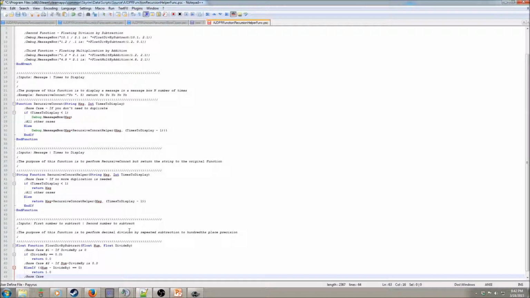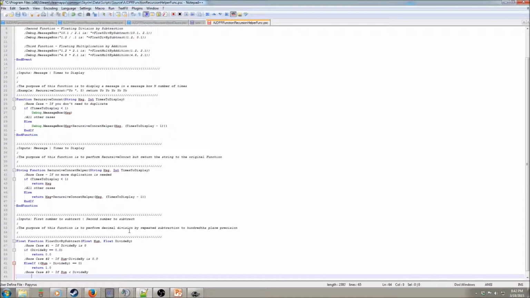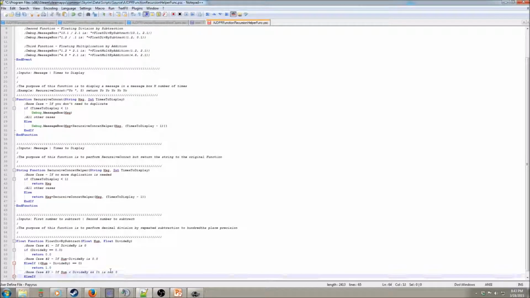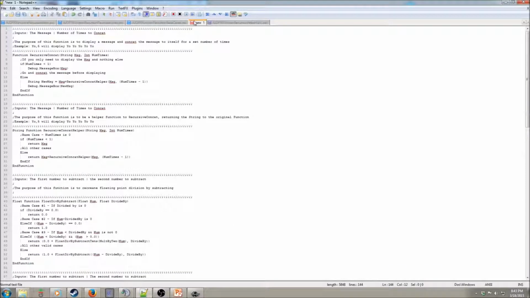Base case number 3, which is where the change is going to happen, if num is less than divide by, and it's not 0. Yep, that's correct. Okay.